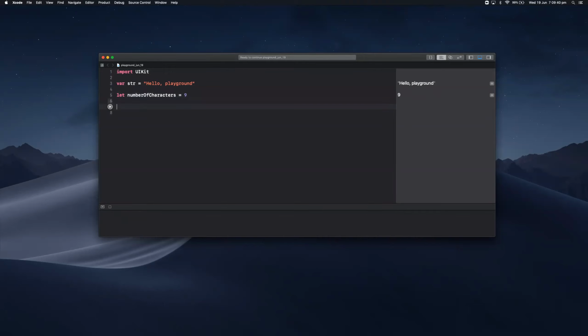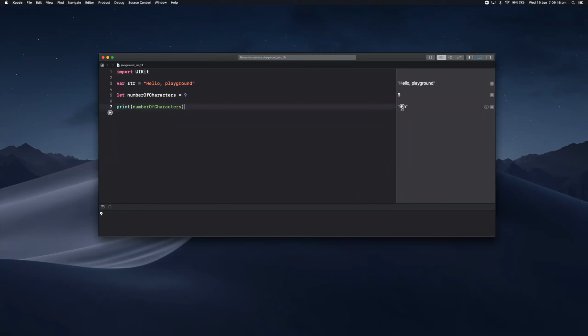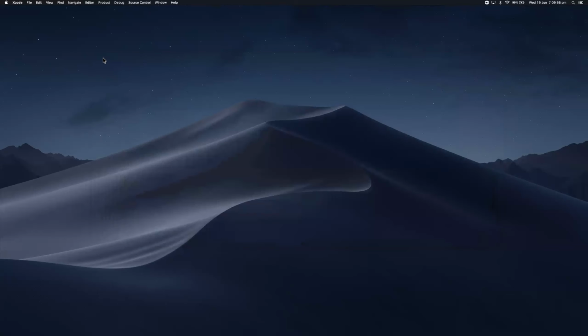All right. And then similarly, if I print number of characters now, I'm able to run that line of code as well. And you'll notice the \n again. And you'll notice that this code is just running immediately. Let's see how that contrasts to running an app instead. So I'm going to close this playground temporarily.